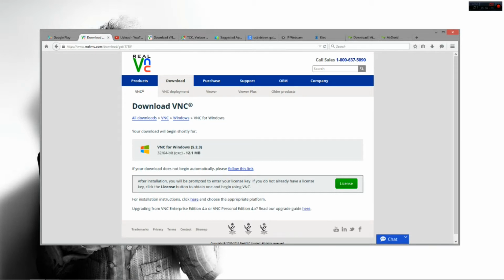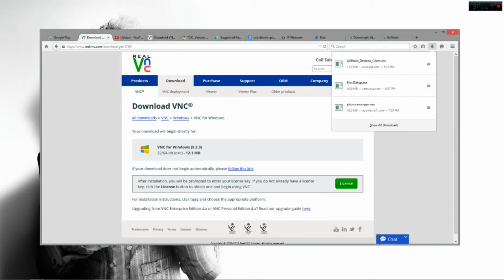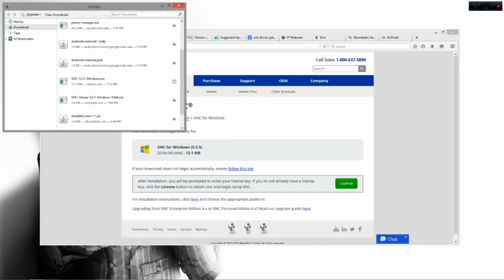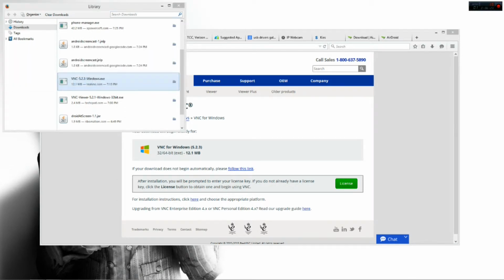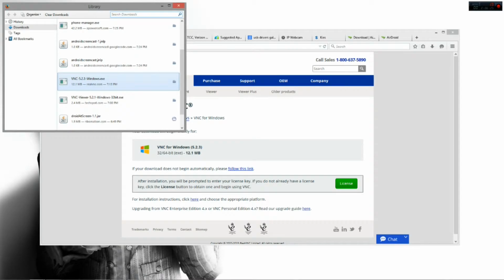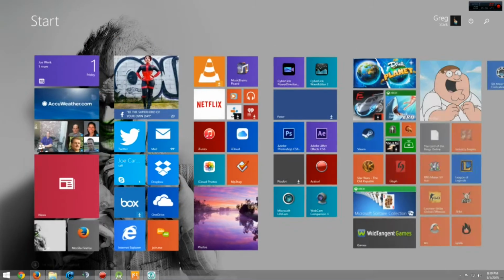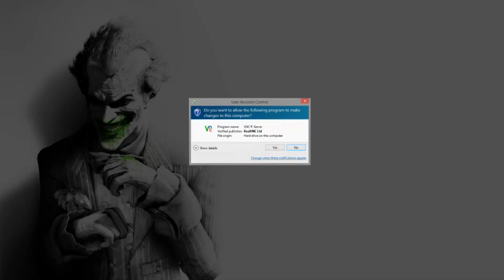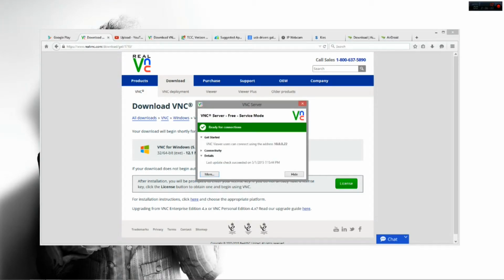And once you download, this will be a VNC server. The VNC server will allow you to launch a server for your computer. Once you have that server running, it'll give you an IP address, much like I'm about to show you. See, you can see that VNC viewers can connect using the address 10.0.0.22, which is just the address on my network that I'm currently on.